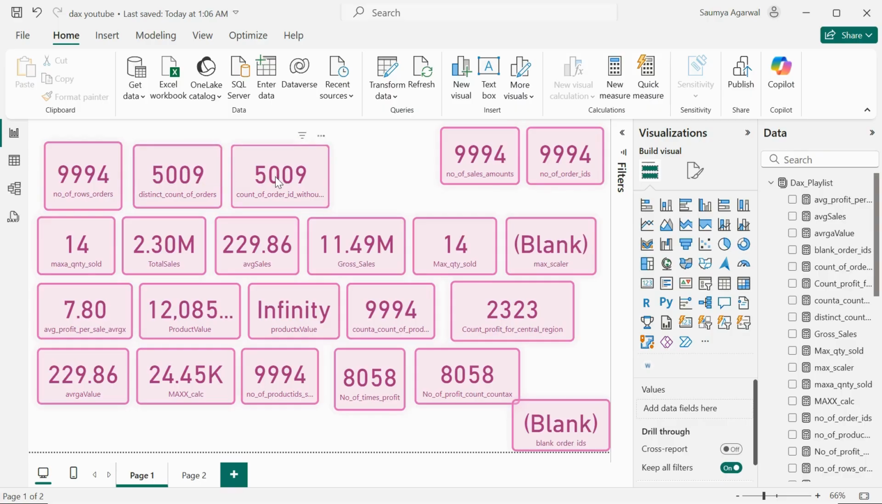Correct. So the difference between DISTINCTCOUNT and DISTINCTCOUNTNOBLANK is that DISTINCTCOUNTNOBLANK does not consider blank values, but DISTINCTCOUNT considers blanks also.